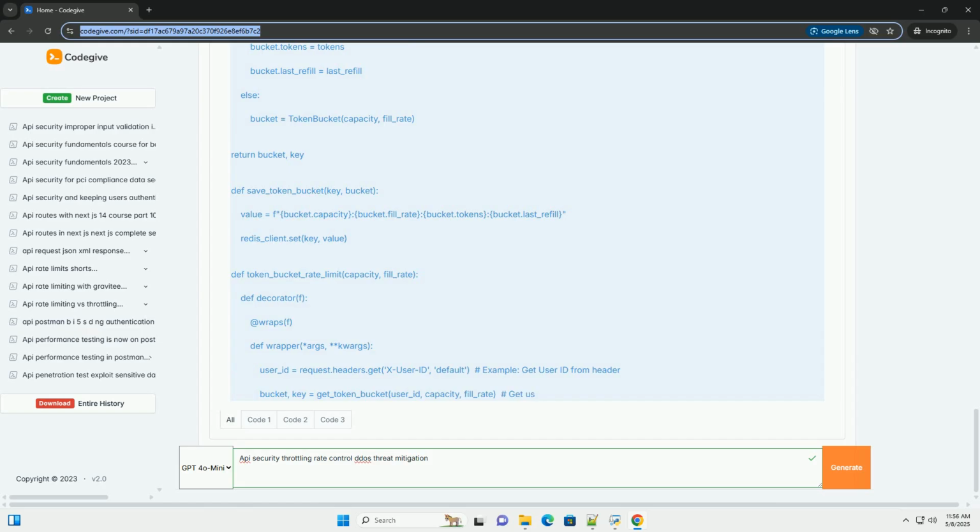Token bucket class. It implements the token bucket algorithm. consume(tokens) attempts to consume a specified number of tokens from the bucket. refill() refills the bucket based on the fill rate and the elapsed time since the last refill. get_token_bucket function: gets the user's token bucket from Redis or creates a new one if it doesn't exist. It retrieves bucket data from Redis using the key.